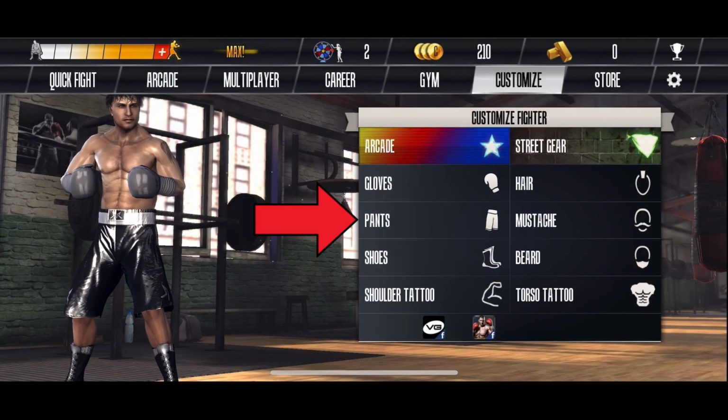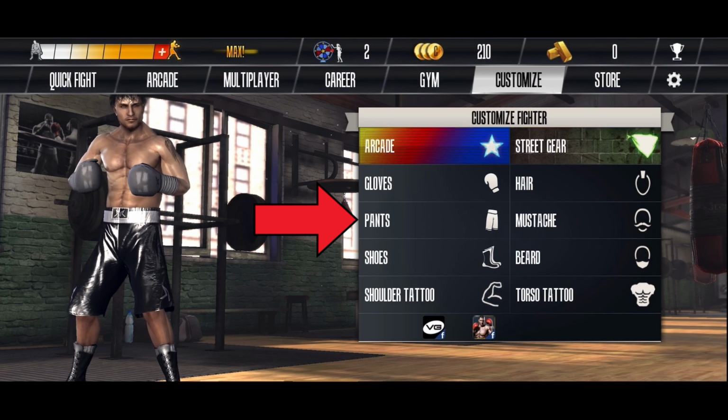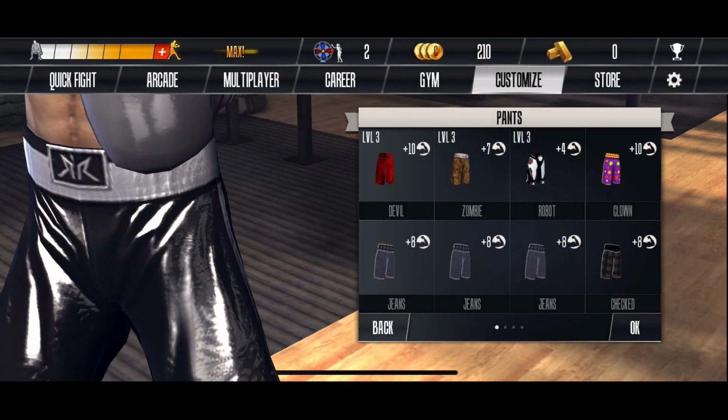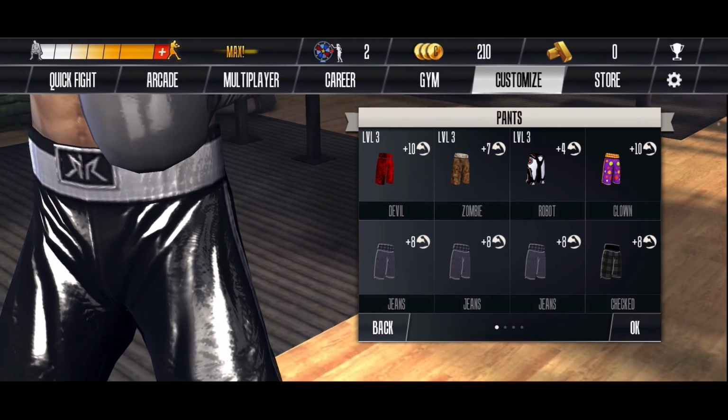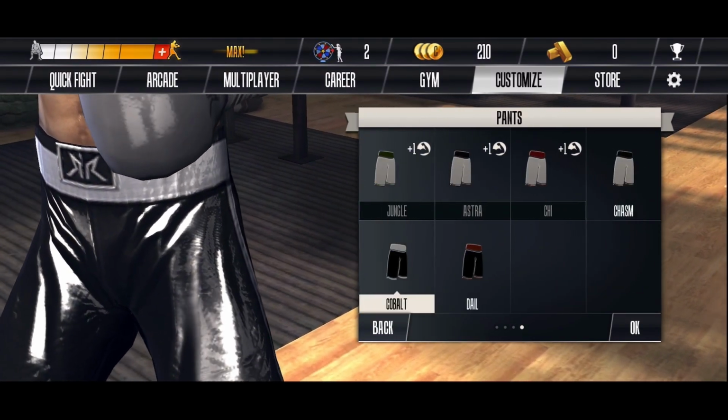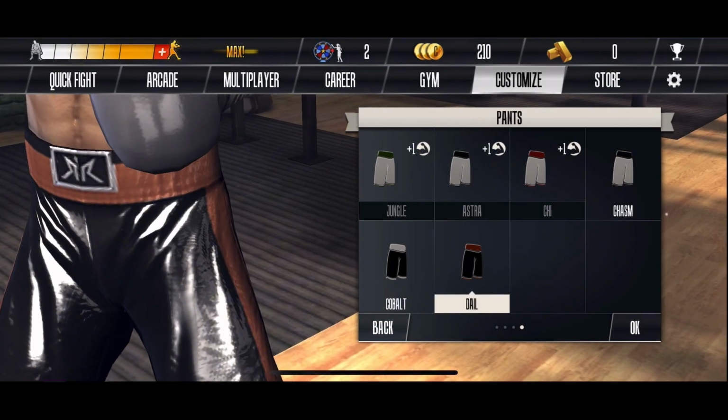Here you can find the pants option. Tap on it. Select the pants you want for your boxer. Make sure that you have already purchased the pants before selecting it.